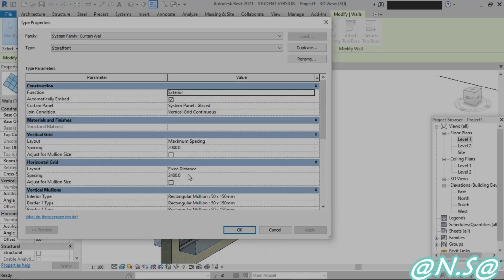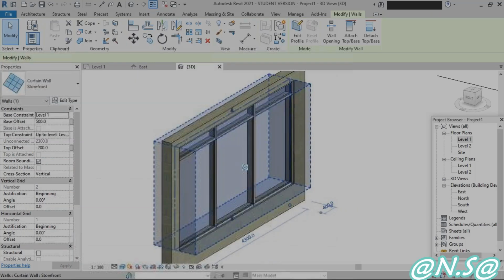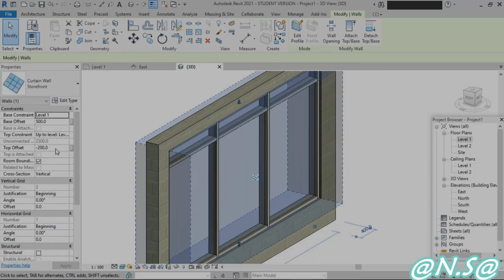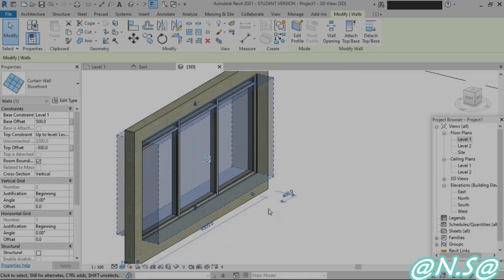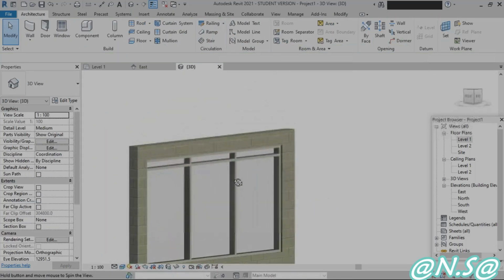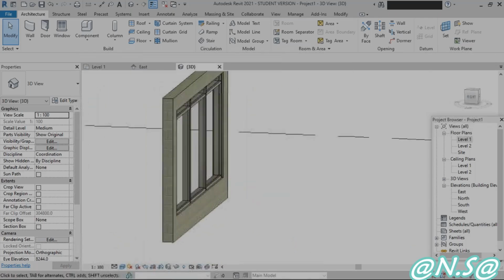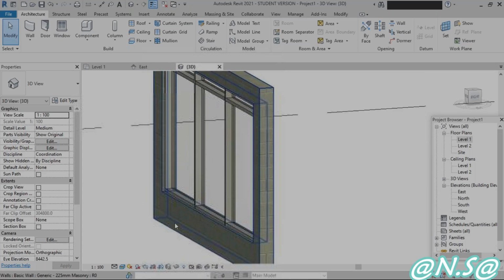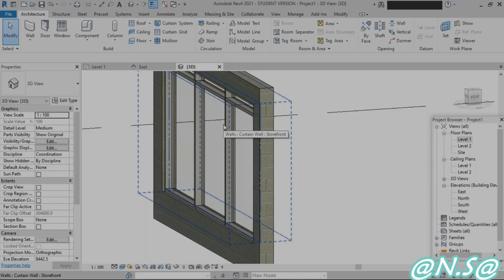Let me change the spacings. I'm changing the spacing to 2000 and the vertical spacing to 1500. Look at this. If you want to increase it still more, you can. Instead of minus 200, let me give minus 300, enter. Like this. Inside the wall we have glass arrangements, just like curtain walls. So is it clear how to place the curtain wall inside the masonry wall?